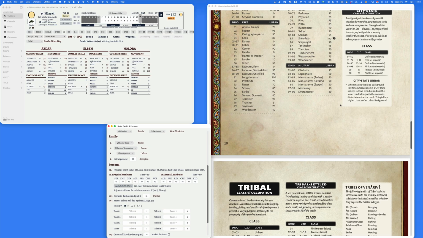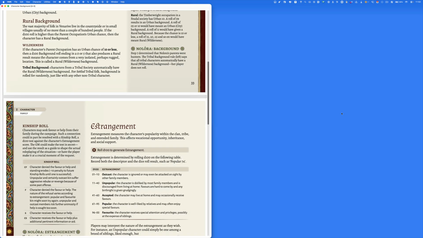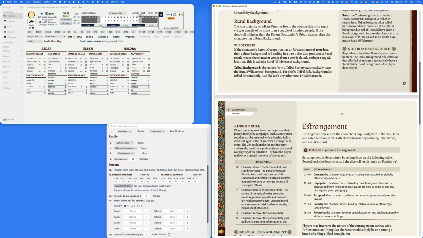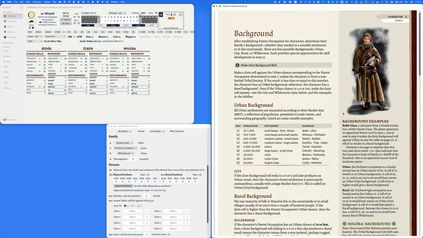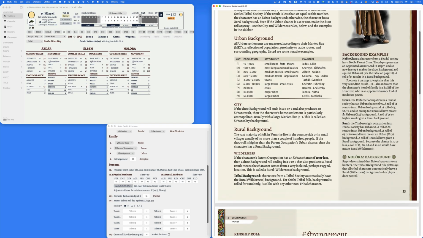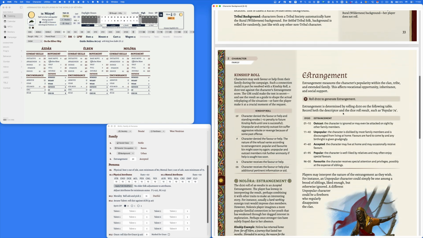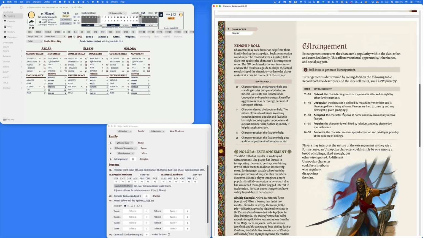So we're at step 9 now. So I'm going to close this and open steps 8, 9. We use the same rule for the background. So now we are at estrangement. So it's simply the 188.